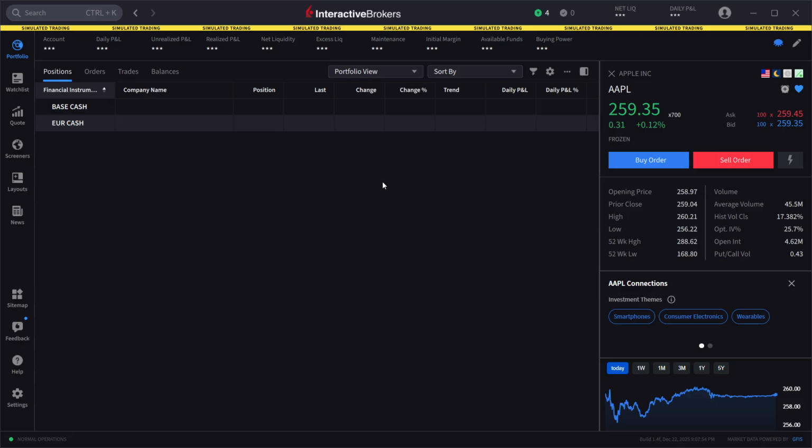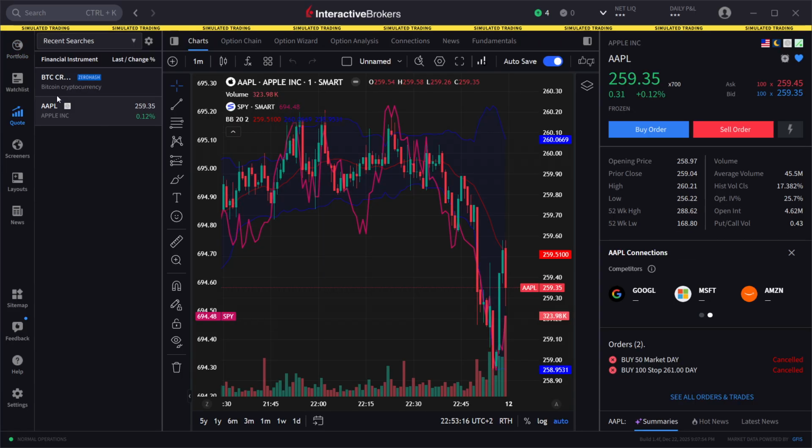I'm here on the IBKR desktop app, and you want to go over here to wherever you actually want to start trading. I'm going to go to quote, and then here I'm going to just select Apple for this example, and over here on the right hand side, you want to open up the order, either buy order or sell order, whichever one you want to do.